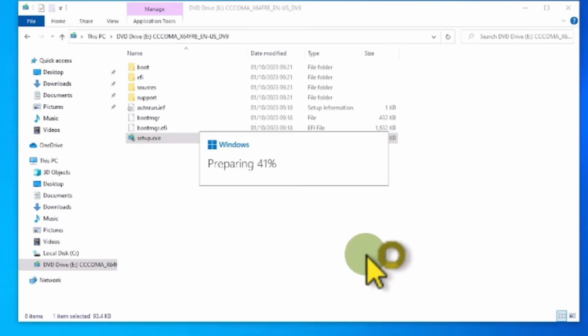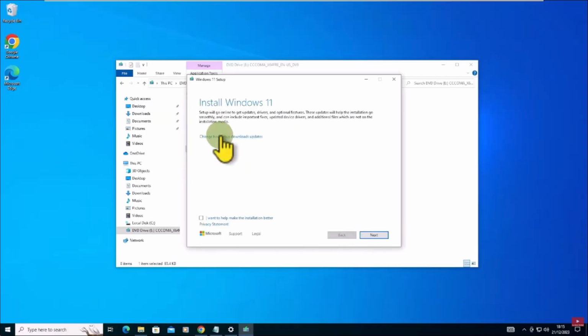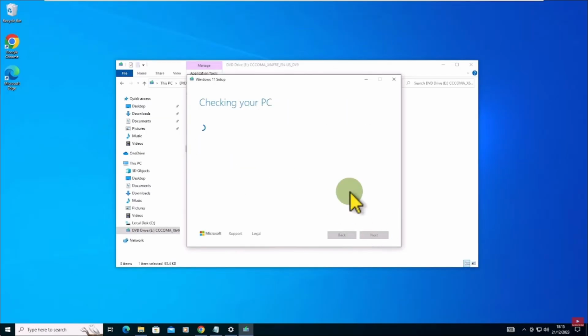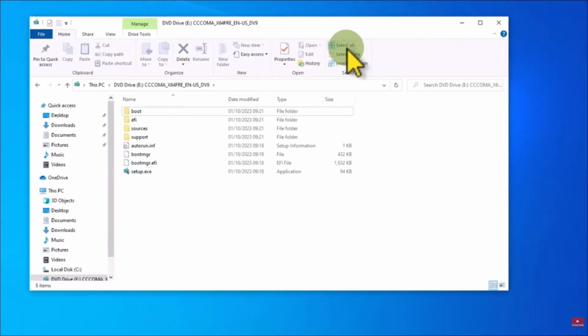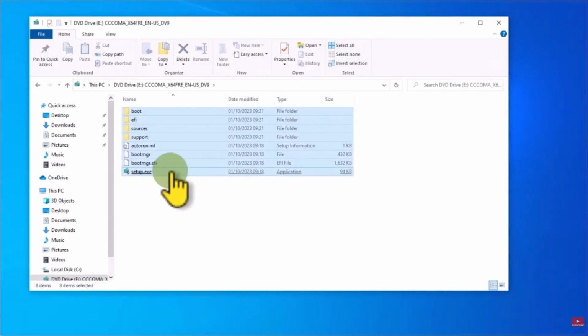The setup window will now appear on your screen. Follow the on-screen instructions until the setup is ready. Now we'll move to the second phase. Return to the mounted DVD drive and copy all the files inside it. Make sure every file and folder is selected before copying. Depending on your computer, copying these files may take a few minutes.